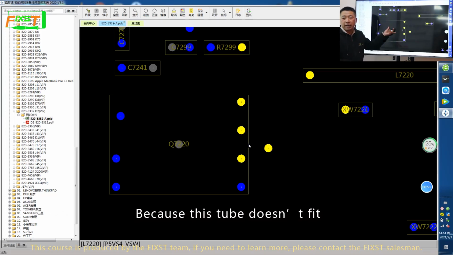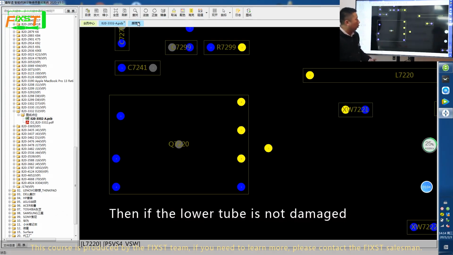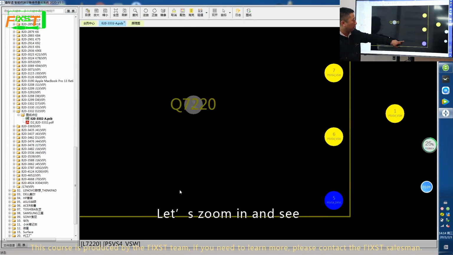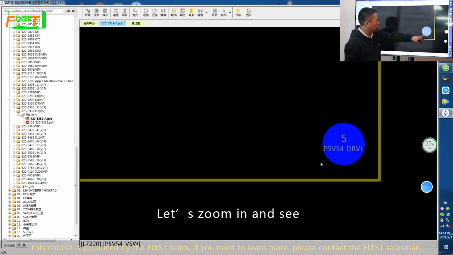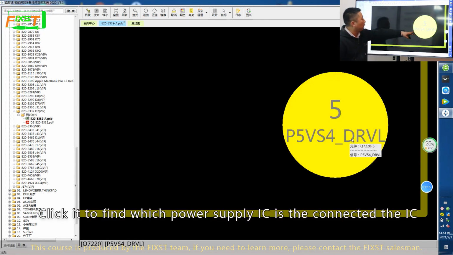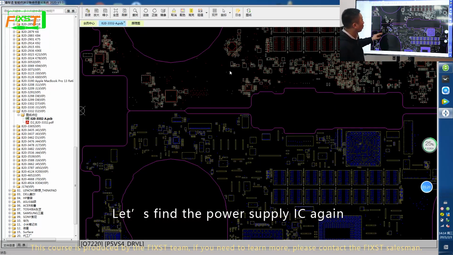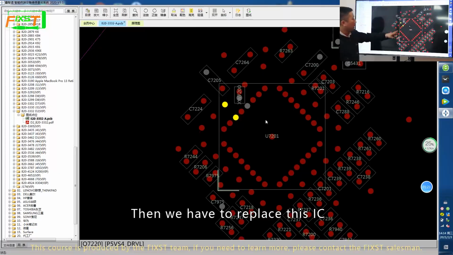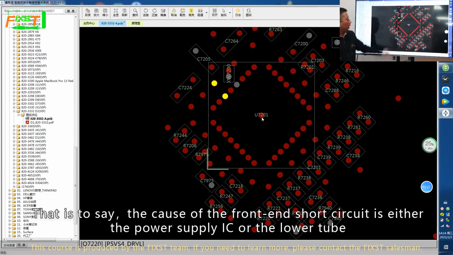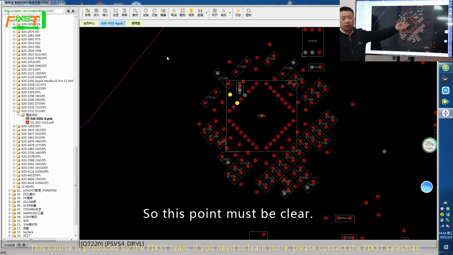Because this tube doesn't fit, we directly exclude this tube. Then if the lower tube is not damaged, at this time we follow the 5th pin of the IC to find the IC. Let's zoom in and see. This DRVL pin is connected to the IC. Click it to find which power supply IC is connected. Let's find the power supply IC again. Then we have to replace this IC. That is to say, the cause of the front end short circuit is either the power supply IC or the lower tube. So this point must be clear.